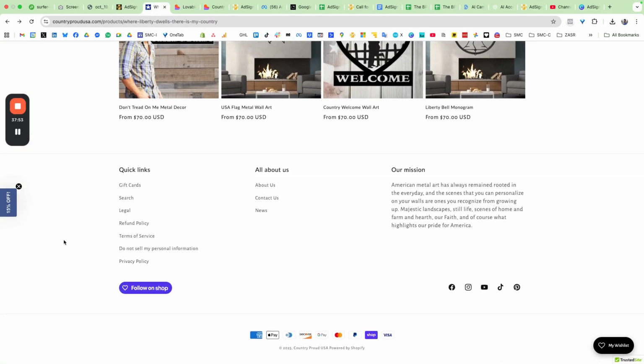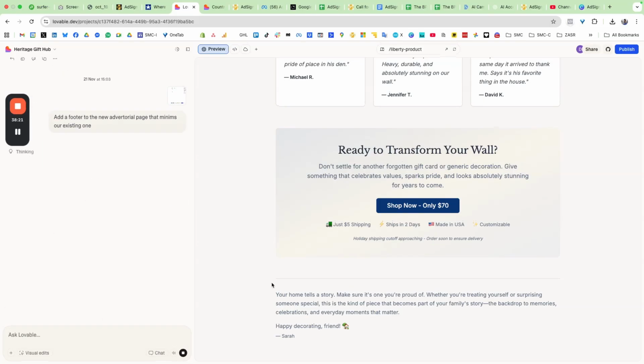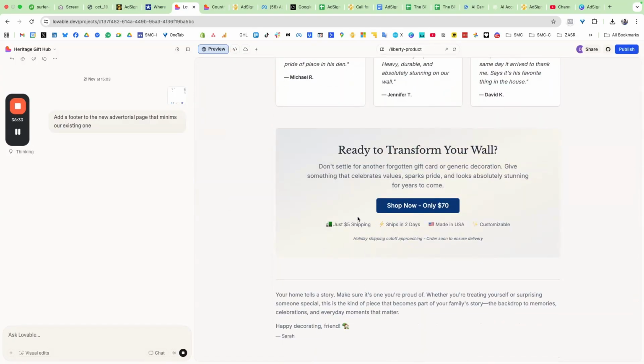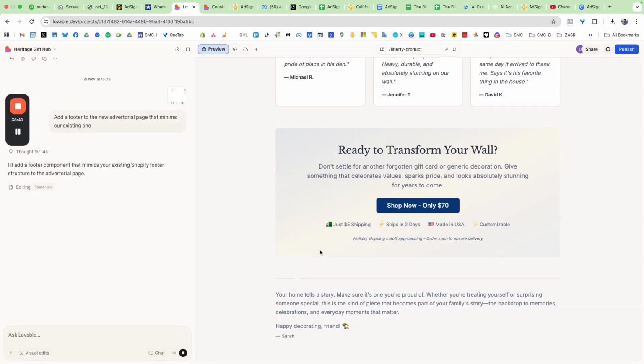So if I was to enhance that, for example, I'm just going to cheat here, but you could get it to do it as well: add a footer to the new advertorial page that mimics our existing one. I don't know if it'll just drop the image in or actually code it in, because you need, at the very least, to make sure you've got privacy and terms and conditions linked from your landing page. Otherwise Meta will not necessarily be too happy with your landing page. So I've just asked it to replicate what's here, and it probably should just code it in. I don't think it will drop the image.